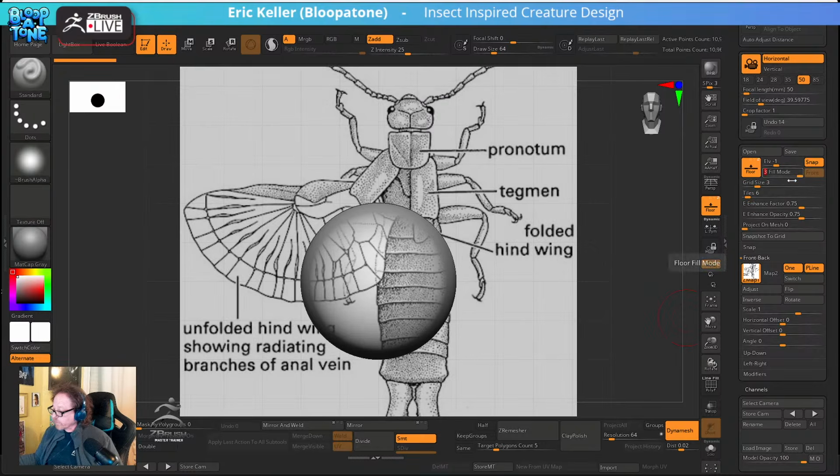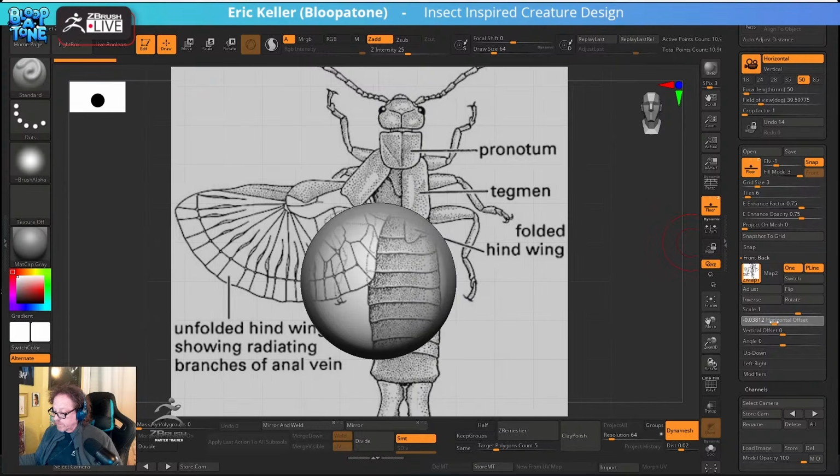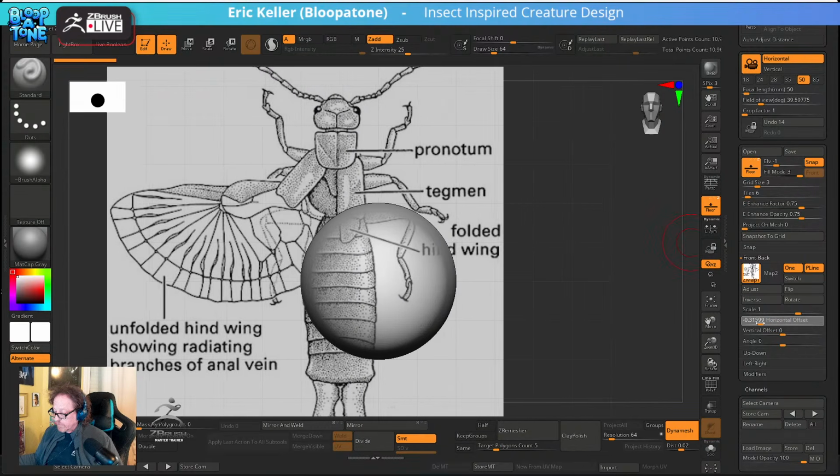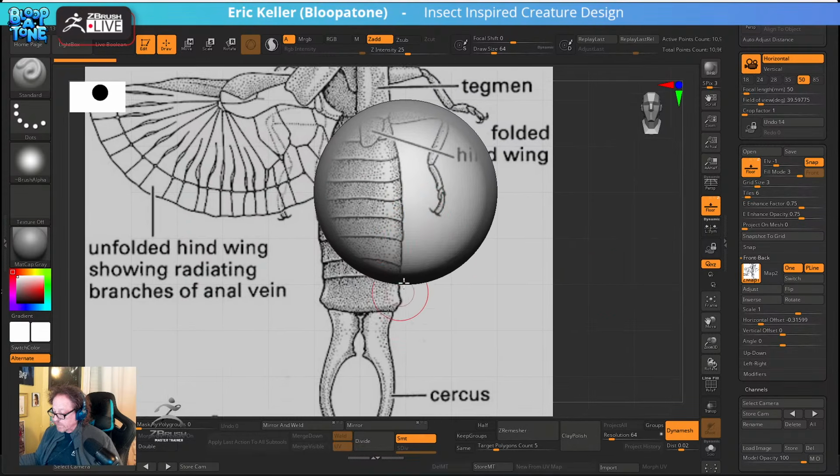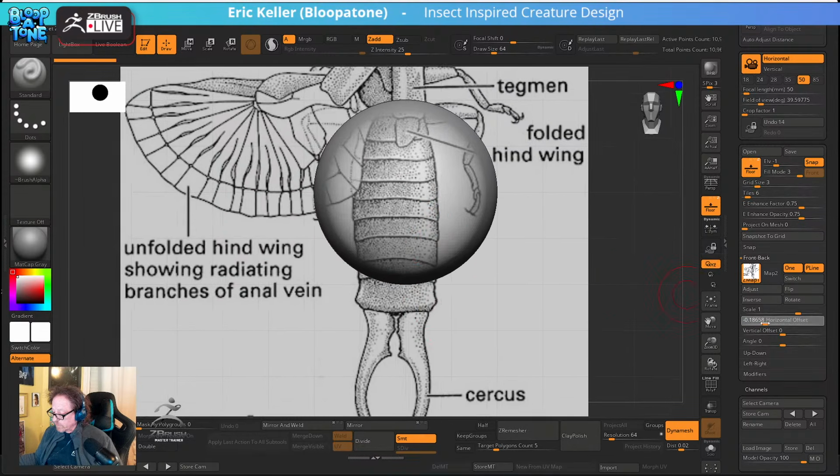Set the fill mode to 3. And then just go over to the horizontal offset and see if you can find that center line. This is the center line right here. So we'll go right here.